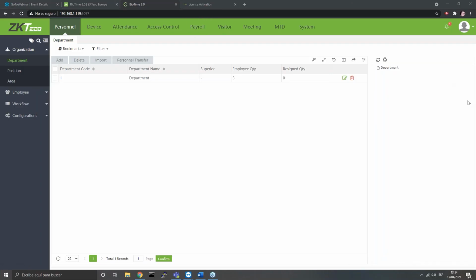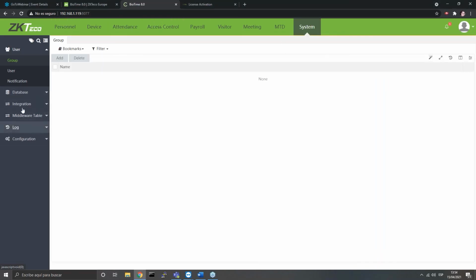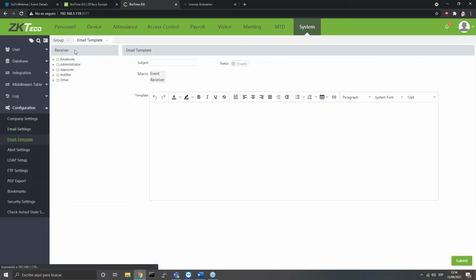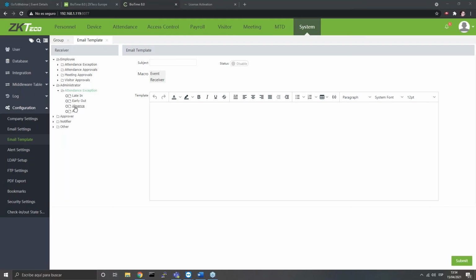Okay, let me see. There is another question. Hi, how do you link the email template to an event? Example: trigger an email when someone is late. Well, it would not be by an event. For example, here I can put it, for example, as an absence or a late in or early out.